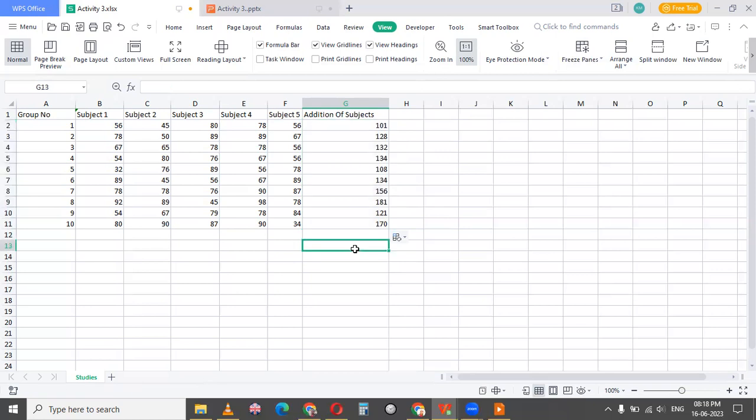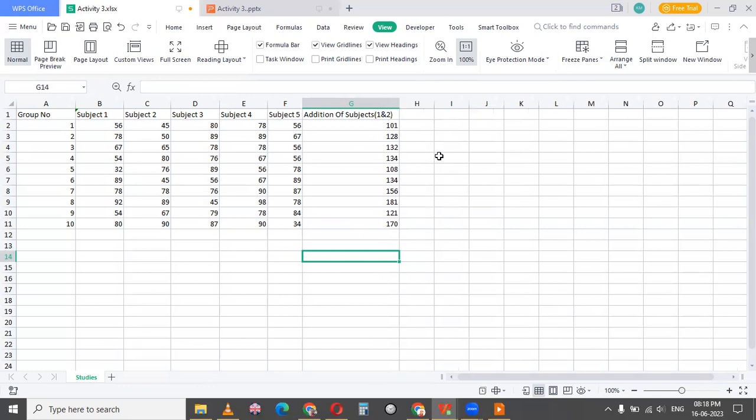So this is simply the addition of the subjects. You can just say maybe subject 1 and 2. So for subject 1 and 2, we get the answer after putting the formulas. I hope it's clear. So we've already found the addition of the subjects.